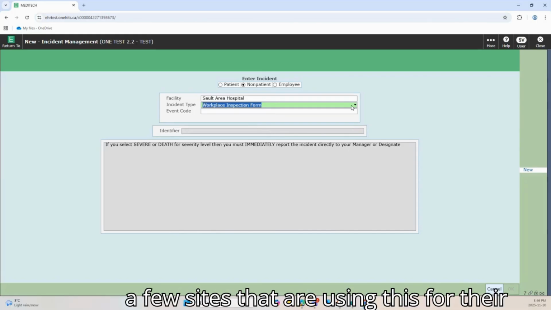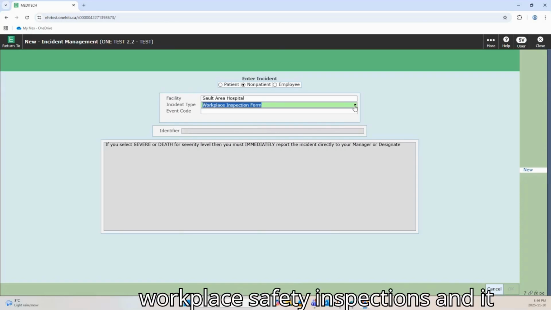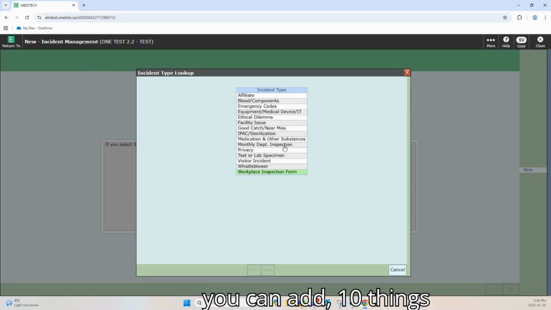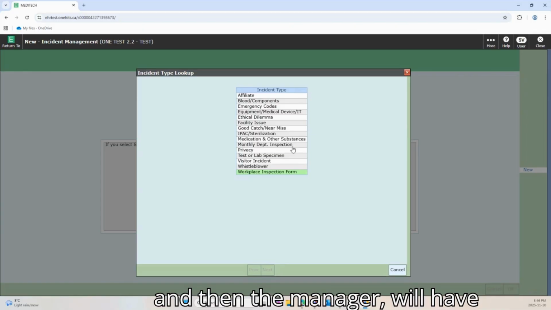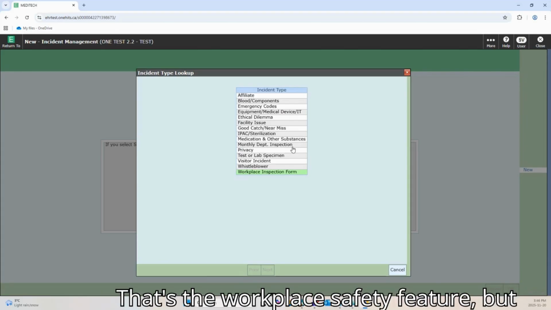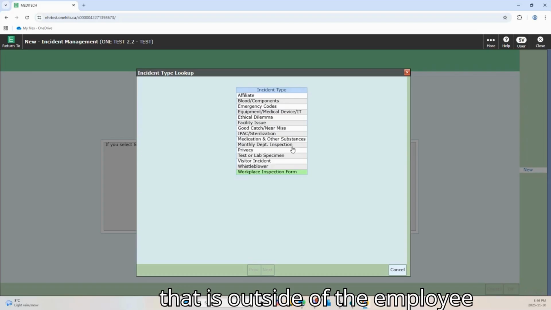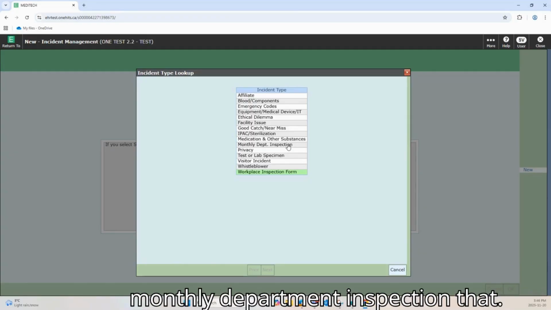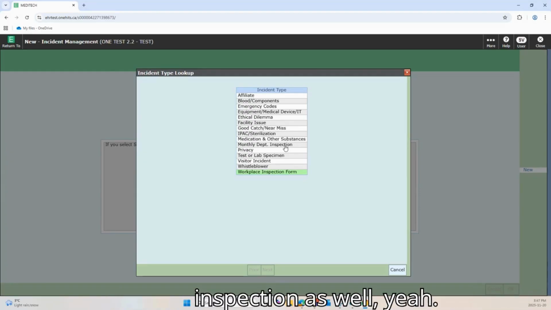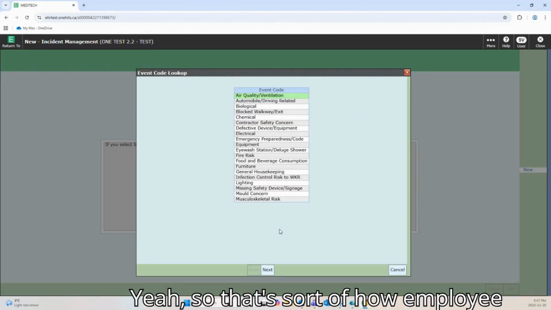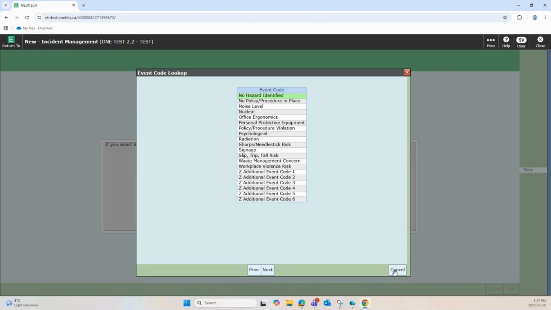But we have a few sites that are using this for their workplace safety inspections, and it allows the user to go in and add 10 things, and then the manager will have to action all of those items. So that's just another workplace safety feature, but that is outside of the employee section. Yeah, and we also have monthly department inspection. Correct. Yeah, sorry, monthly department inspection as well. So that's sort of how employee incidents work.